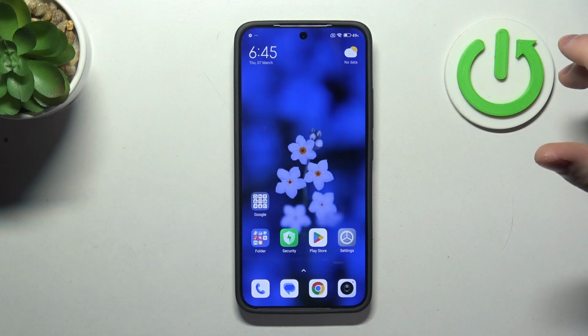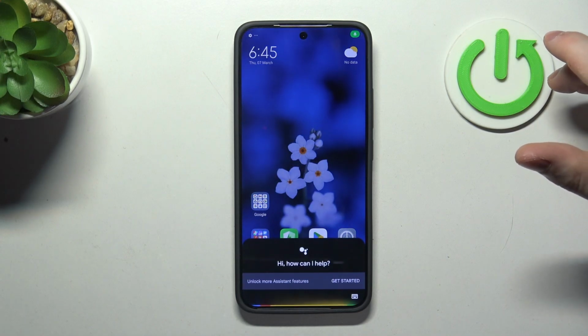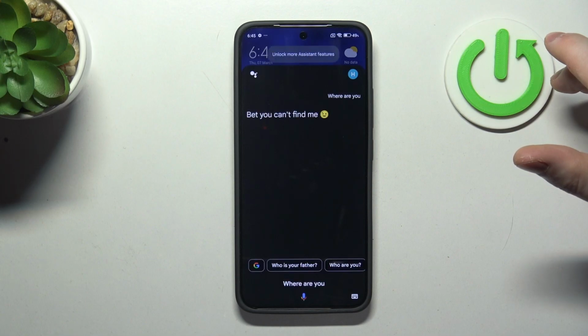Let's try it out. Hey Google, where are you? Bet you can't find me.